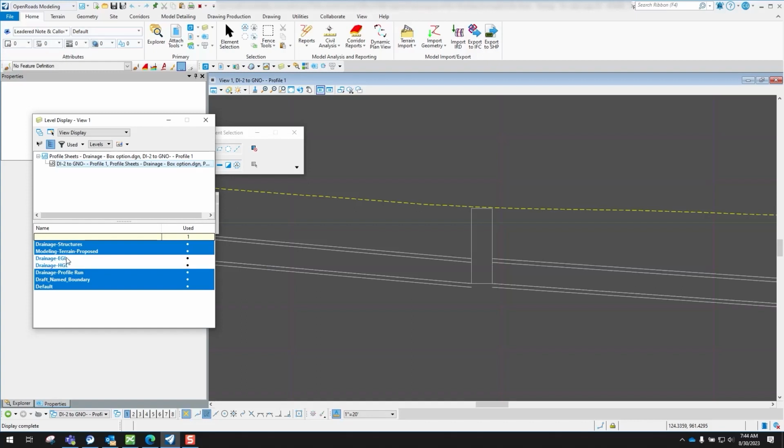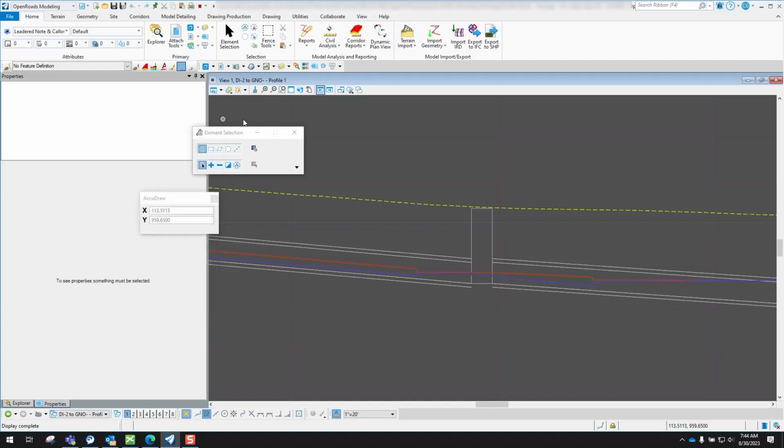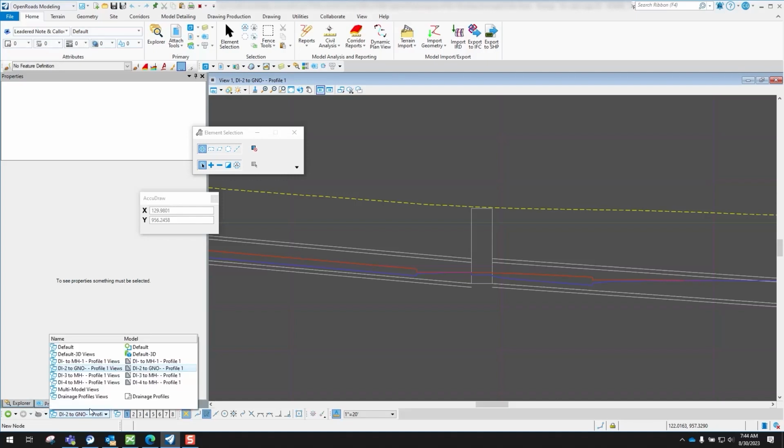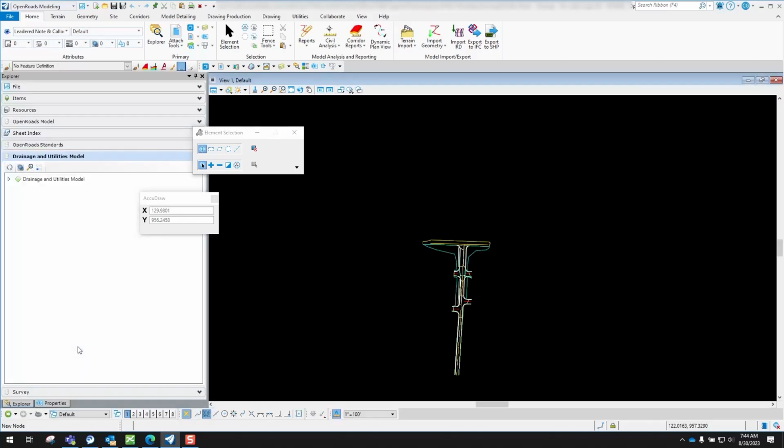So if you want to turn those off, you can simply just turn them off from here, which is perfectly fine. Or there's another way you can turn that off, and that is through the feature definitions. So if we go to the feature definitions, what we need to do is actually go back to the default model in order to do this.